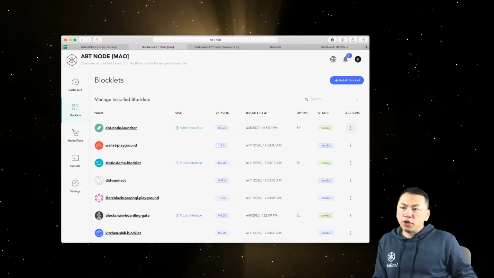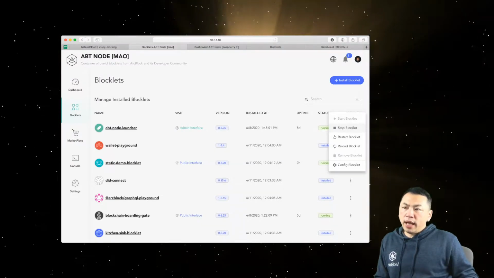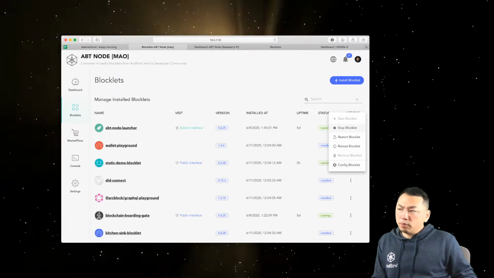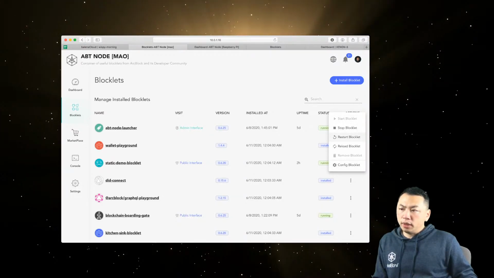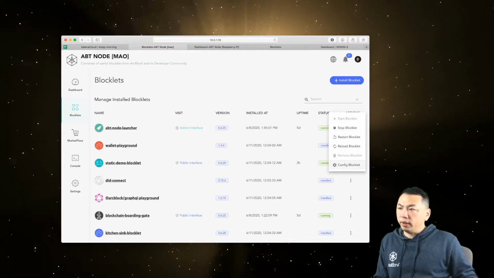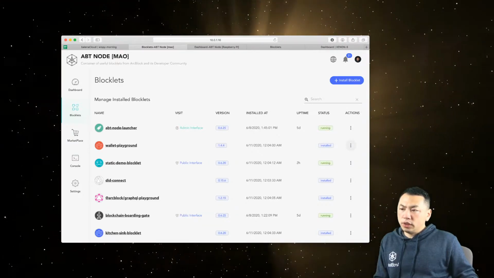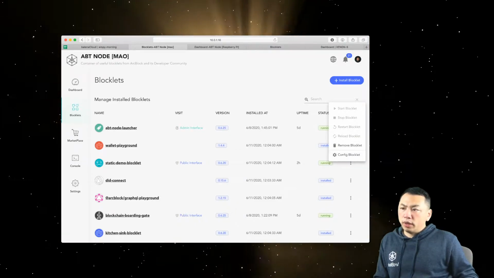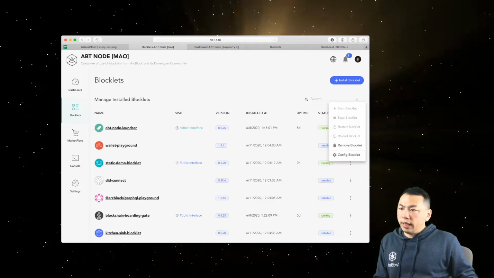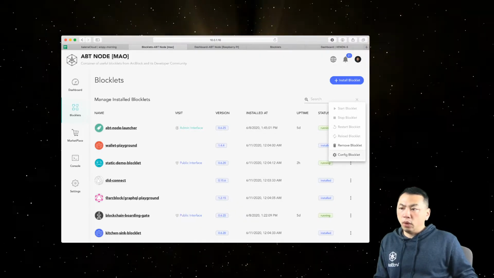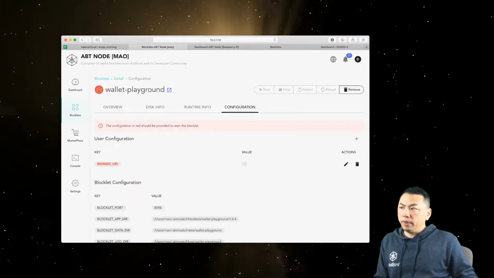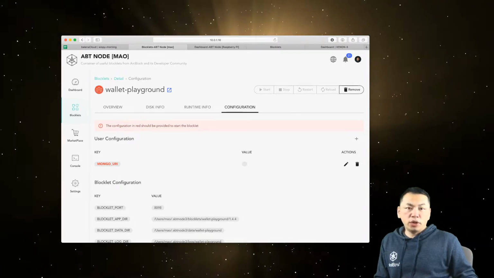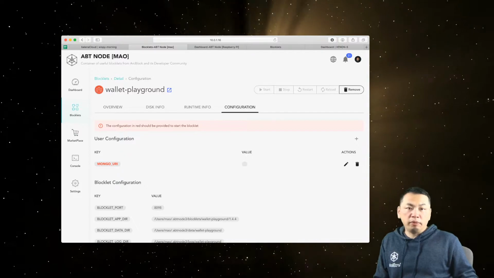And then there are action buttons. If you click on the action buttons, you can manage it, right? You can stop this blocklet if it is running. You can restart it. You can reload it. You can configure it. For a blocklet which is just installed and not running, you can try to start it. For example, for this blocklet, there's no start at all, only config. I believe the reason is that this blocklet has some configuration that you need to set before it can run.